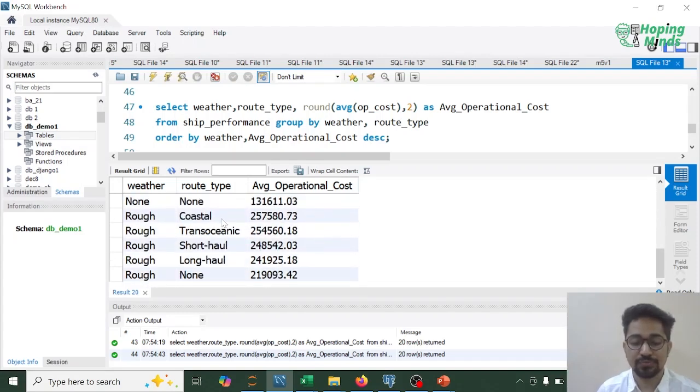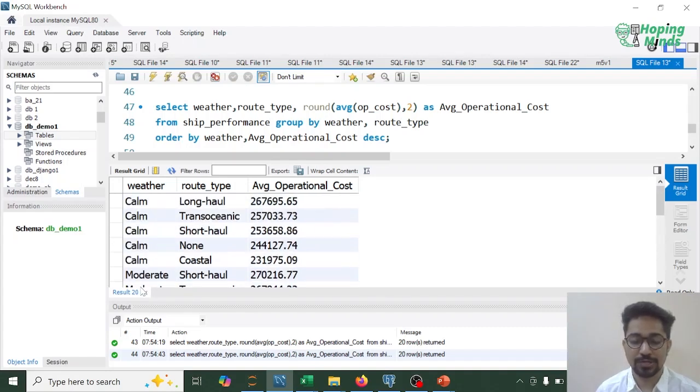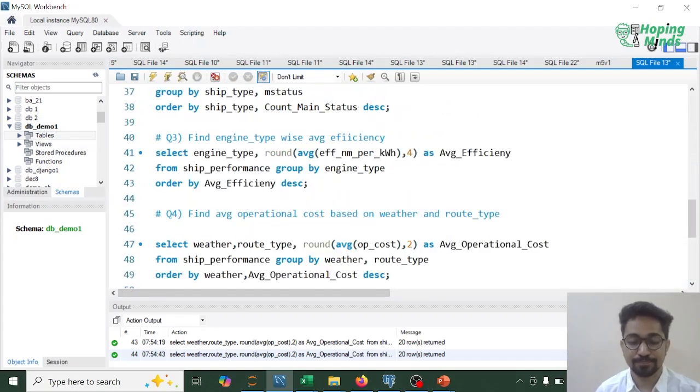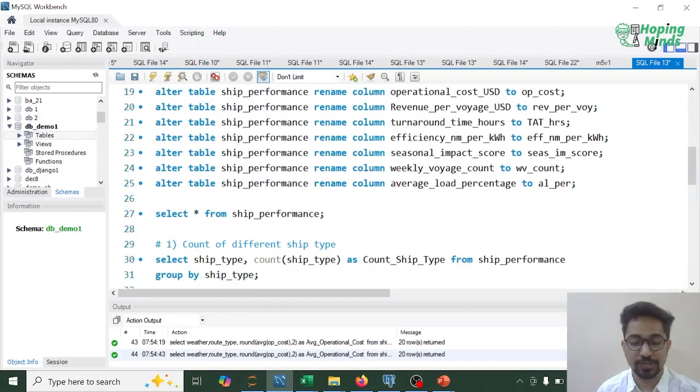When the weather was rough, for the coastal route, the average operational cost was 2,57,000 something. For the transoceanic route, the average operational cost was 2,54,000. For short haul, it is 2,48,000. For the long haul, it is 2,41,000, and for the rough, it was 2,19,000. Right. So this is what the average operational cost looks like for weather and route type. Next, maybe we can proceed with another question.